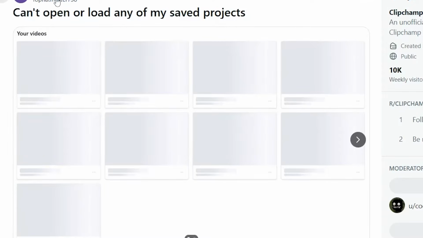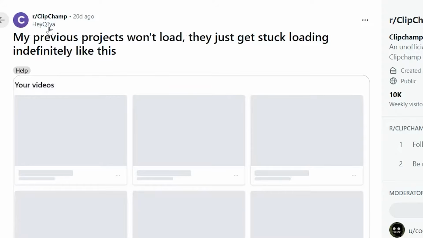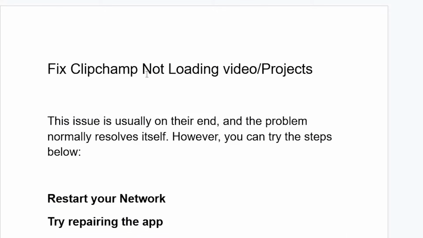If you go to the various forums like the Clipchamp subreddit forum, you can see lots of people complaining regarding the same issue. And after just a few hours or days, the issue normally resolves itself. Now you can try the steps below.